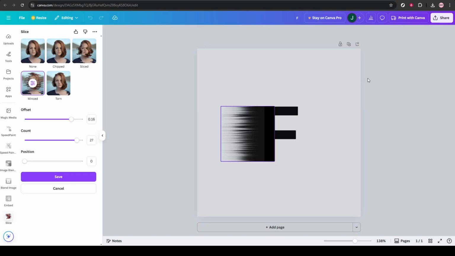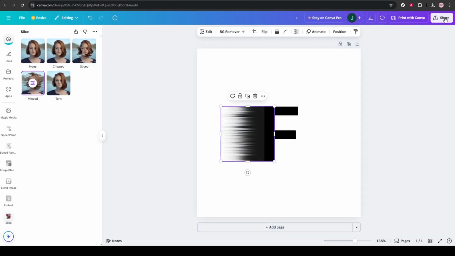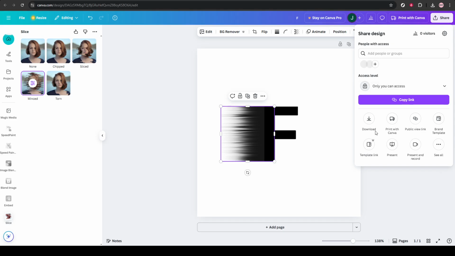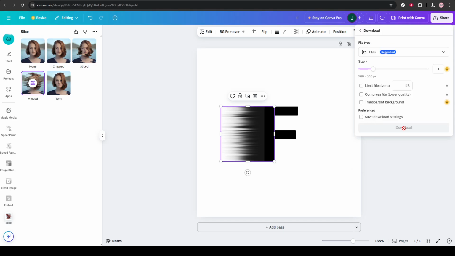The next thing to do is to click on Apps from the toolbar. Type Slice in the search bar and click on the Slice application. Inside, select the feature labeled Minced and hit Save. This will process your design with the dispersion effect.